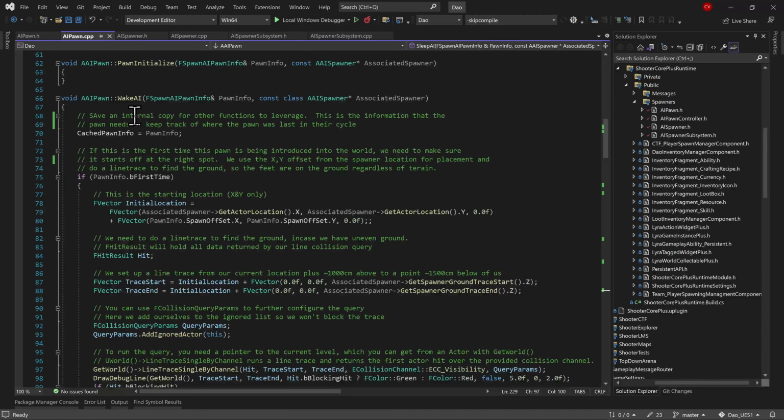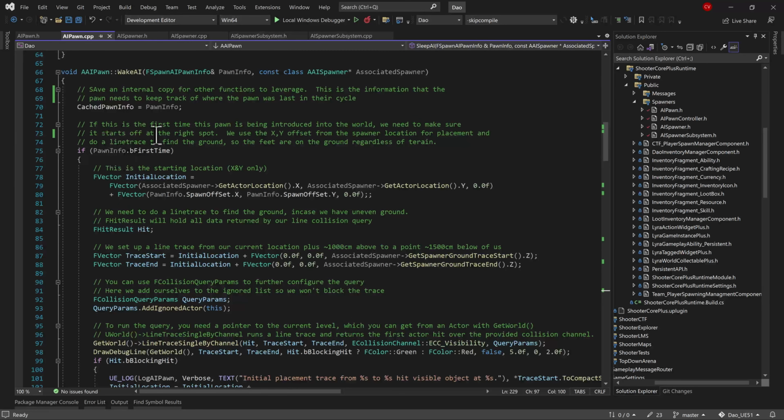So when we request the pawn to wake up, we're going to give it the pawn information and the associated spawner. We'll cache that right away so that we have a copy of it internal to the pawn for future. If this is the first time through, we're going to perform some calculations to determine where to spawn the pawn in relation to the spawner. So the spawner can have multiple pawns associated with it. And if this is the first time the spawner is asking us to initialize into the world, what we're going to do is we're going to figure out where to put this.